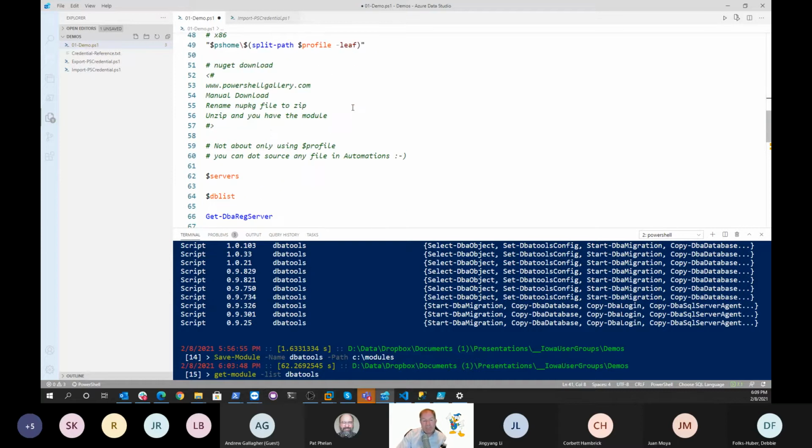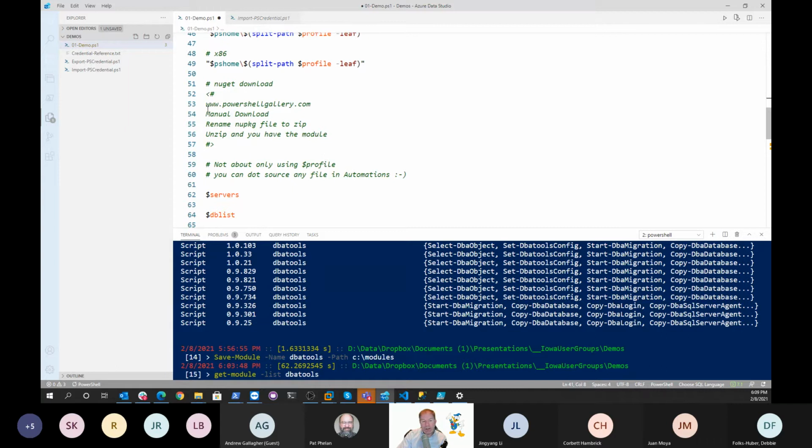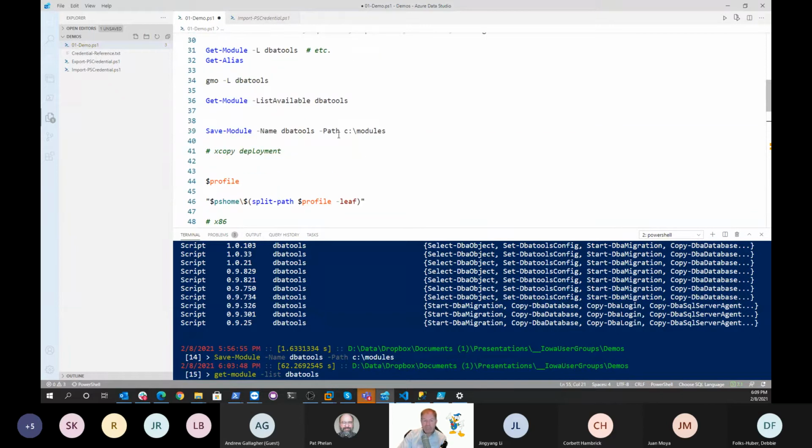Now we're going to go into the profile, because the rest here, we're going to go through this in a minute. We already showed you the manual download, rename the package to zip, and unzip the module. So this is all in the documentation here, so don't worry about that. Let's talk about profile. Okay, let's pause for a second.